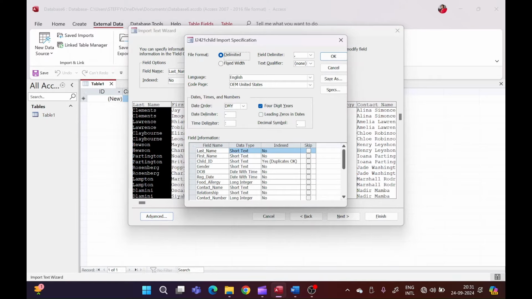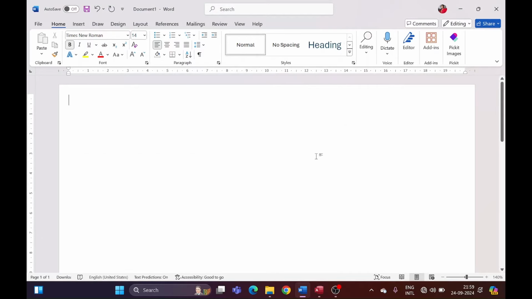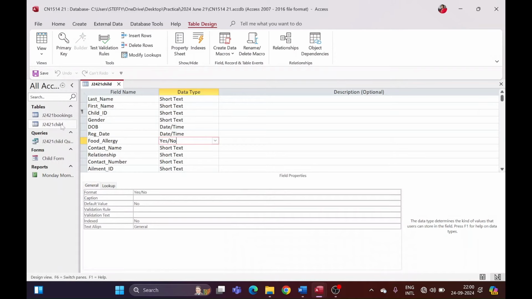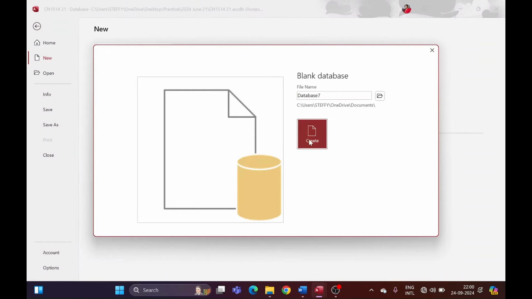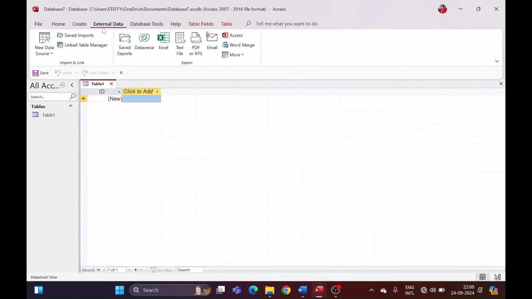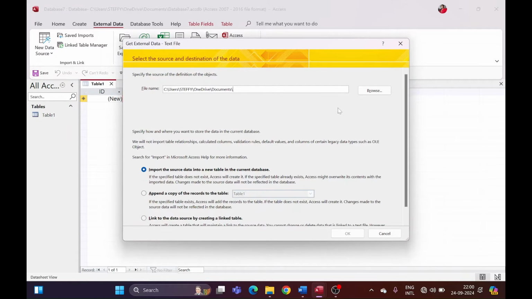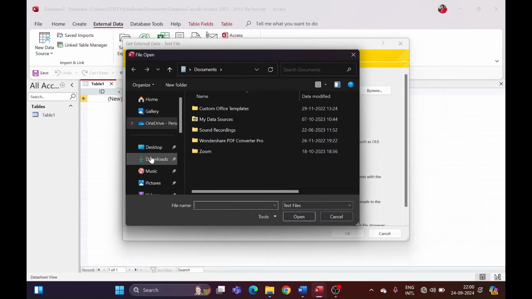Okay, let me share with you something here. All right, now if they ask you to set a data type to Boolean or logical, then the data type to be set is yes, no. Okay, so it's basically, let me show you here. Let me import a table. So now say for example, I'm importing a new file, and we browse for the file.